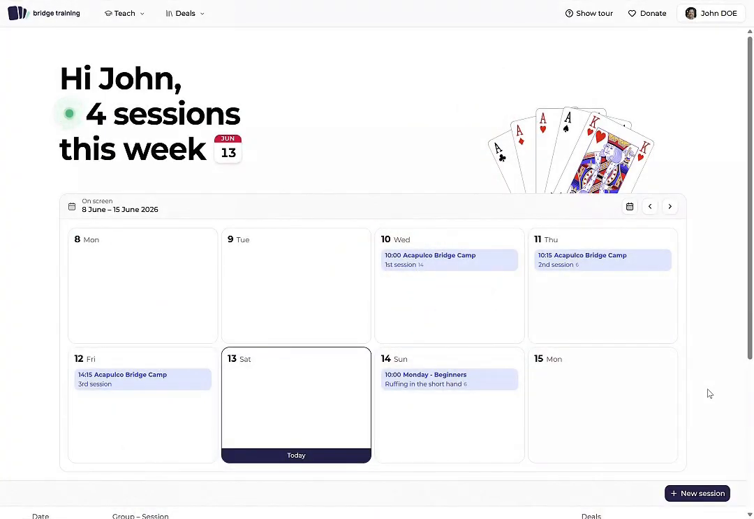When you arrive on bridge training, you land directly on your dashboard. The first part of the screen is dedicated to your course calendar. Here, you'll find all the sessions you'll be leading in the coming days, presented in a weekly agenda format. At a glance, you can see your schedule and know exactly which classes are coming up for you this week.